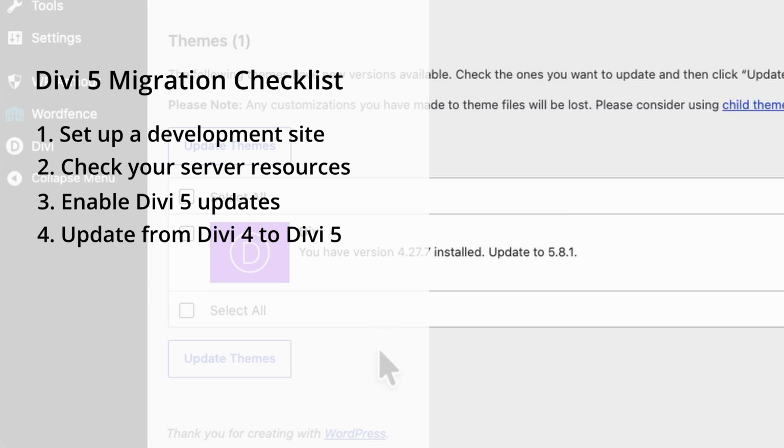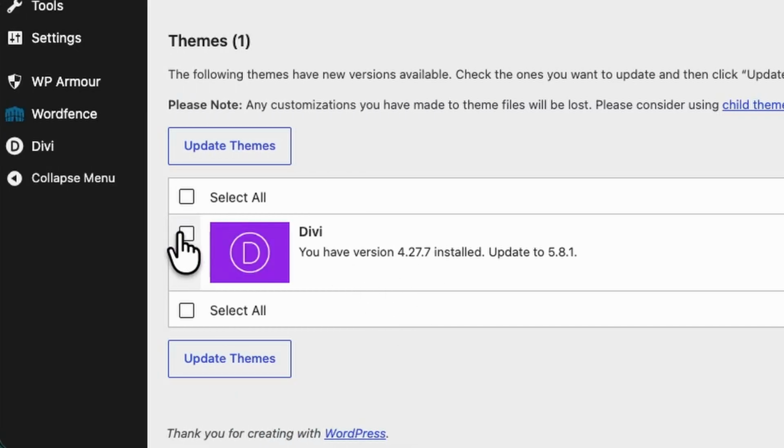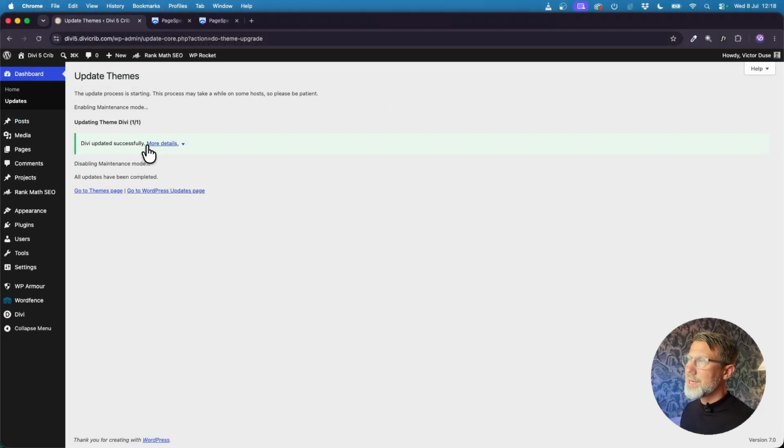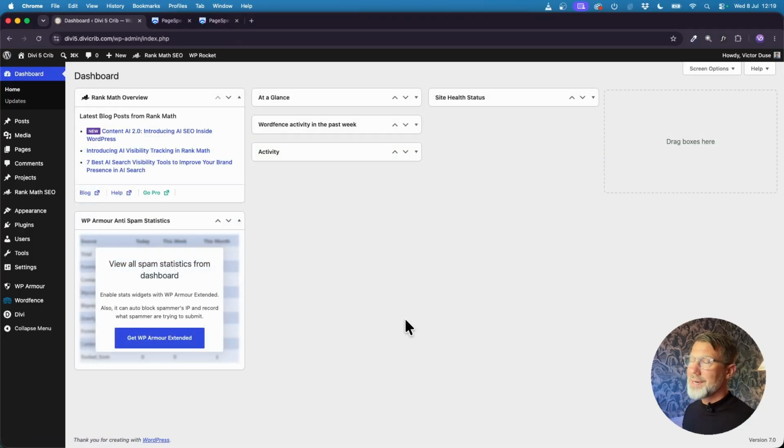So to update to Divi 5, this is the second step in the migration process. We'll just click it and click Update Themes. So Divi was updated successfully. And if I click the WordPress dashboard, and this is where some people might get a bit confused, because I would expect a banner here telling me that, wow, you updated to Divi 5, here's what to do next. But there's no real wizard here.